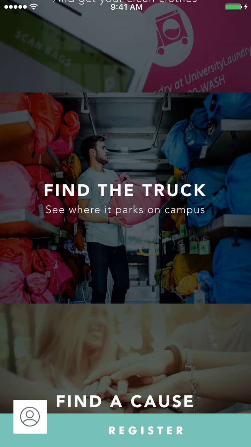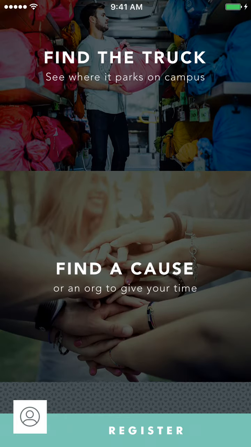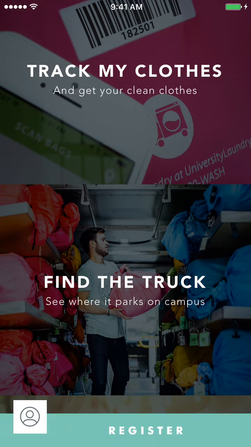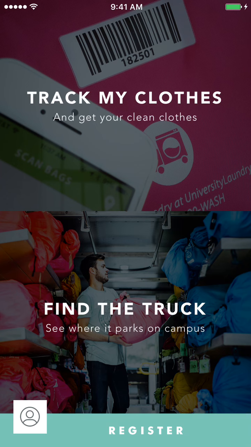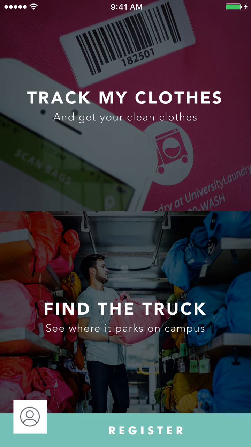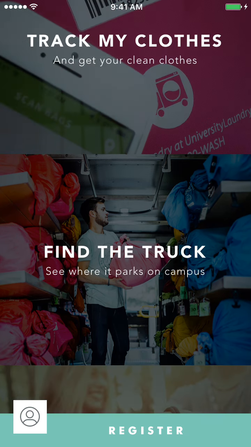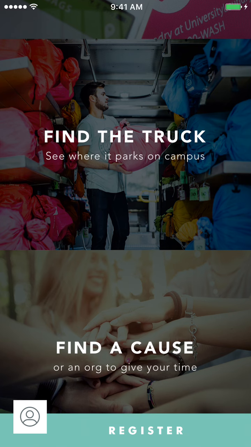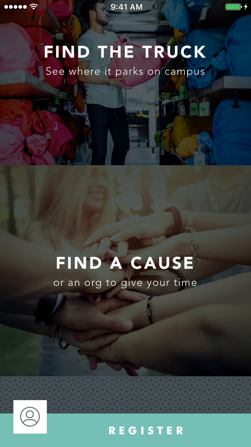It pops you open with a couple options. It's very simple to the point. I think they just updated the application, but I like this a lot better. So I'm going to detail the flow of this, which would be a lot easier for you to make actually. And here they have track my clothes, find the truck, and find a cause.